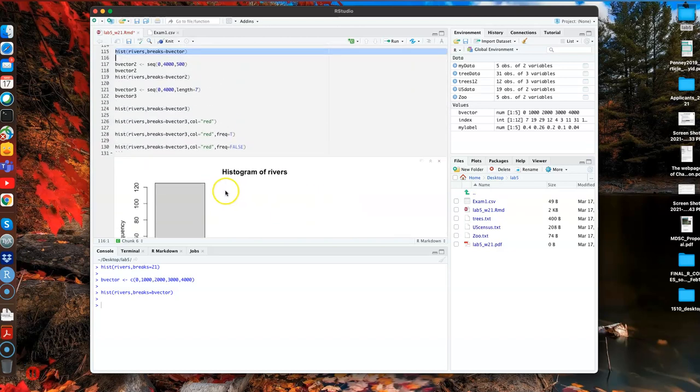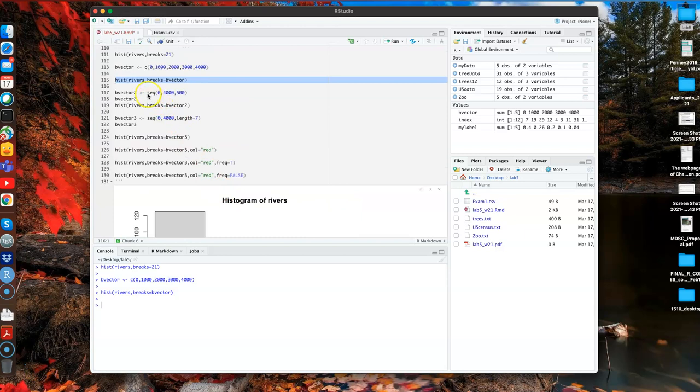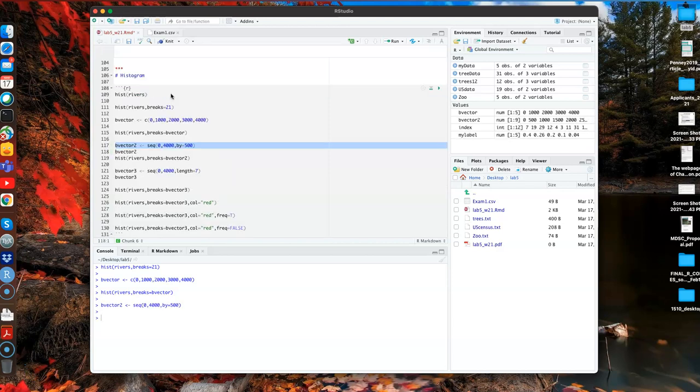Or sometimes I want to have more classes. So I can use the command seq from 0 to 4000, and then increase each time by 500. I call this one B vector 2. So B vector 2 is now from 0 to 500, 500 to 1000, 1000 to 1500, 1500 to 2000.